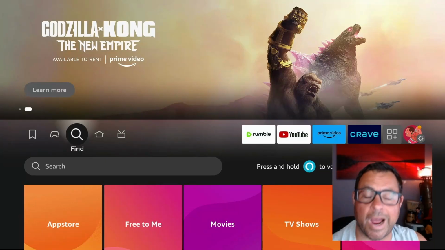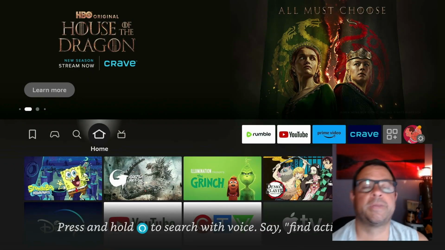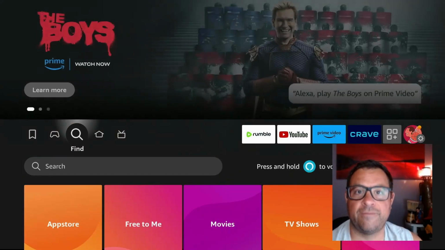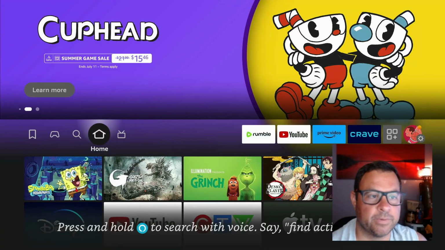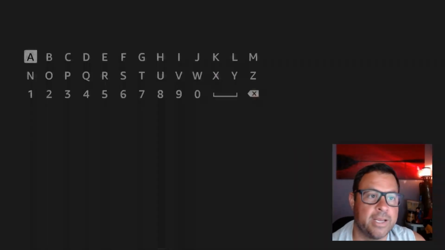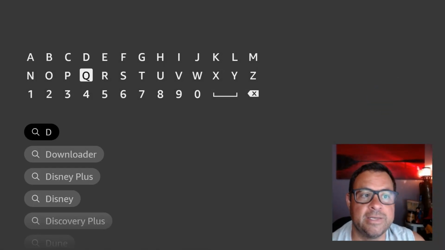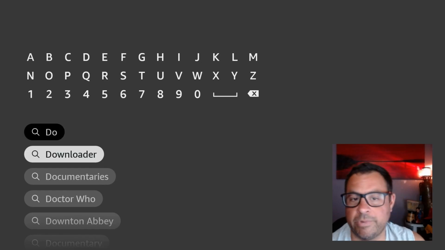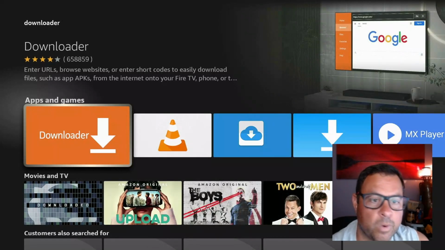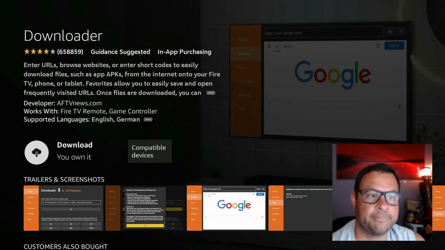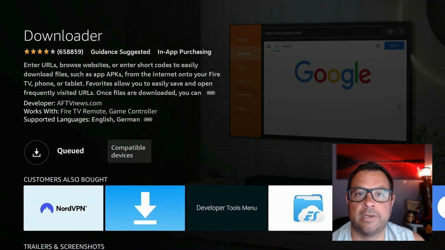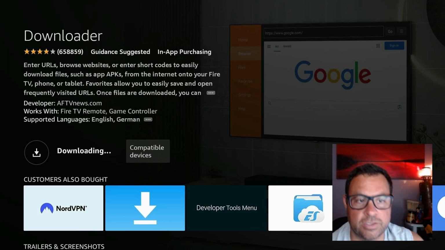This is the quickest way I get sports on my Amazon Fire TV stick. Check this out, guys. Under the search icon, I type in downloader, D-O-W-N, downloader, orange icon here. I click on it. I already own it, so I'm going to download it, get it, install it.